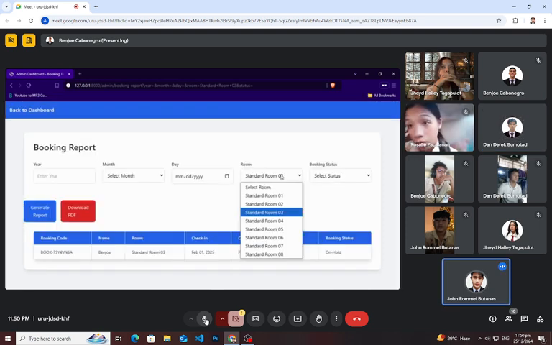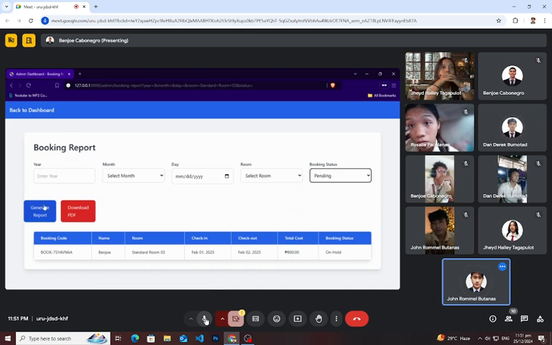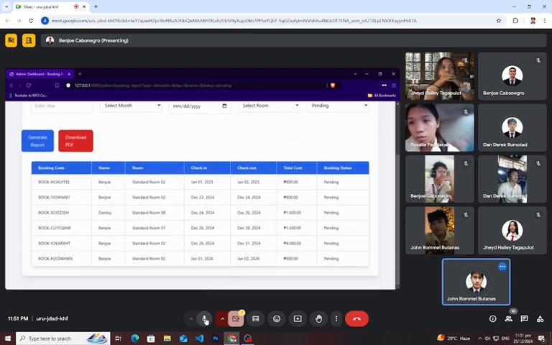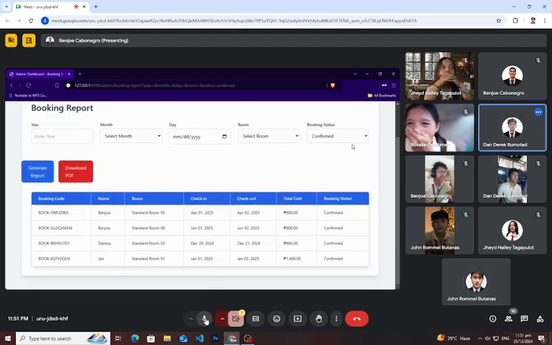The next option is to generate a report by booking status. If I choose pending, the system will show all reservations that are still pending. Similarly, I can generate a report for confirmed or on hold.